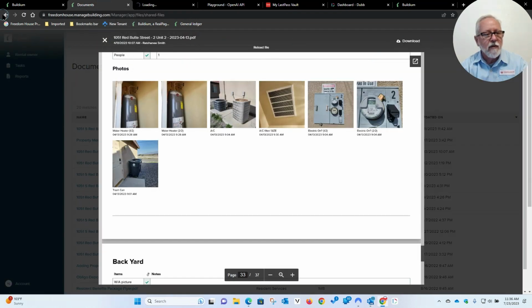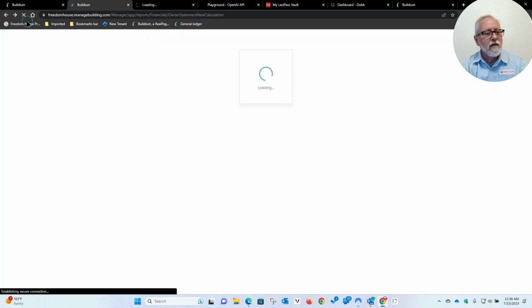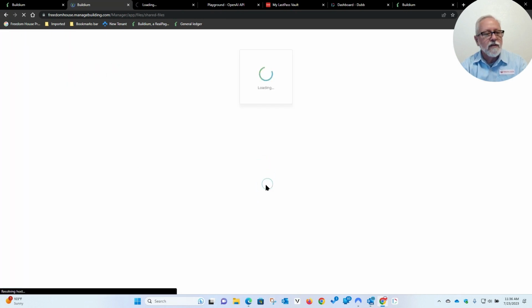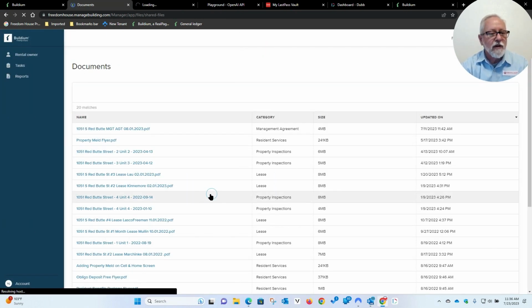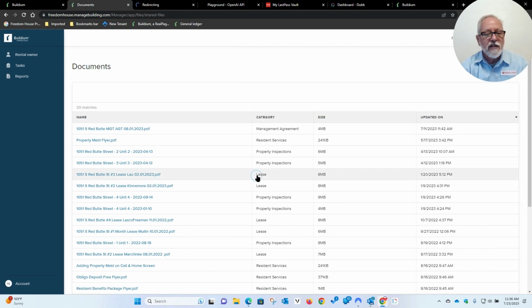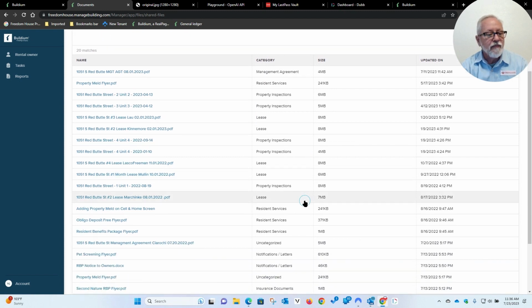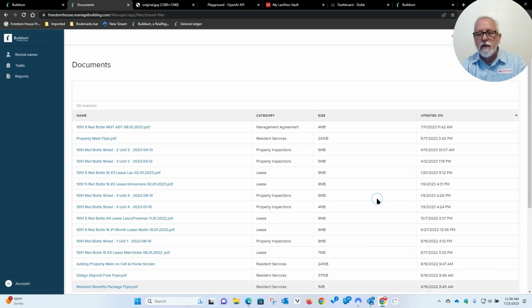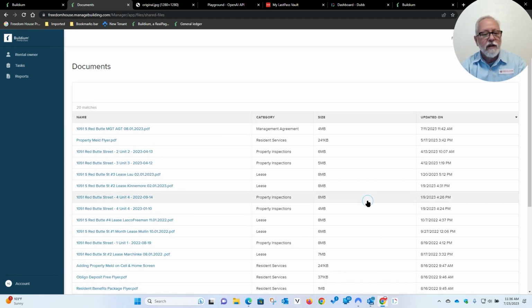So let's see what else we got going on. The documents section. And rental owners, documents again. So if you want to see a lease, it's here. You want to see your management agreement, it's here. And various other issues that pop up, we're going to put it in there and share it with the owner.